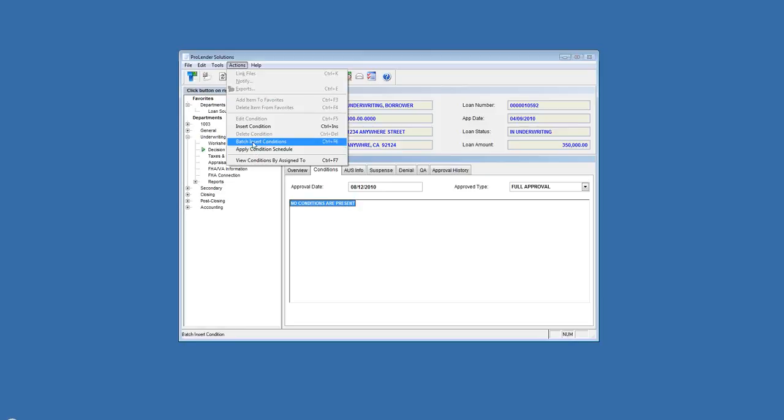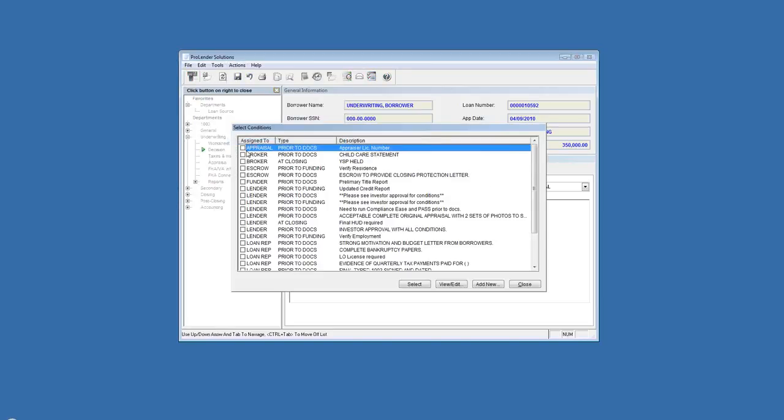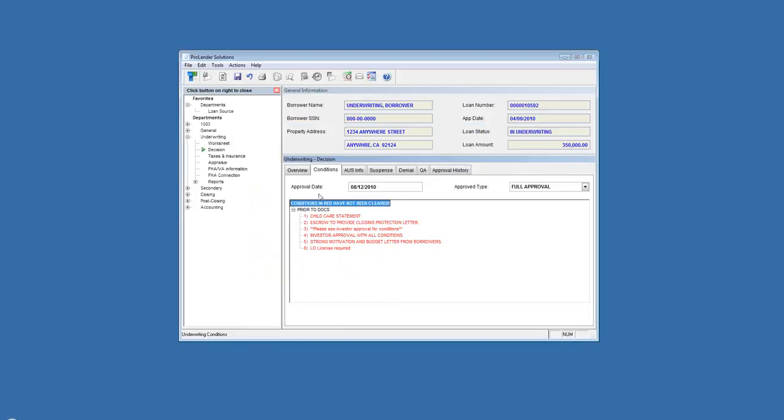Now, most of our clients will use a batch insert of conditions. So all they have to do is just check the box next to the conditions that they want to add and click Select. So now we've just added all of these conditions to the loan.